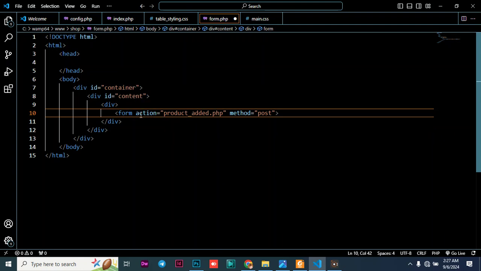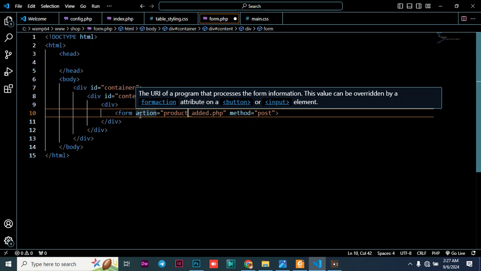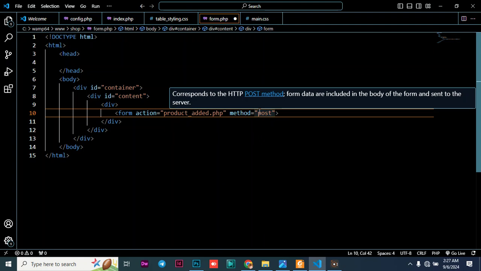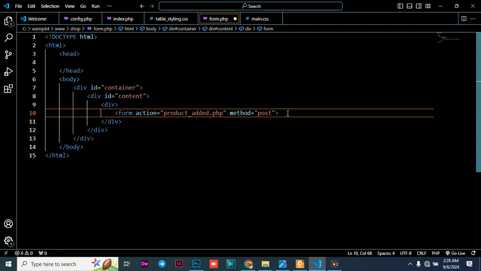Action basically says that once the add button has been clicked, this file called product_added.php is going to be fetched. This is the one that will enable us to work on the data that has just been posted on your form once the add button has been clicked. Method equal to post implies that the data is going to be transferred securely, not in the web browser, so that it cannot be accessed by any unauthorized person. That's exactly what that statement means.